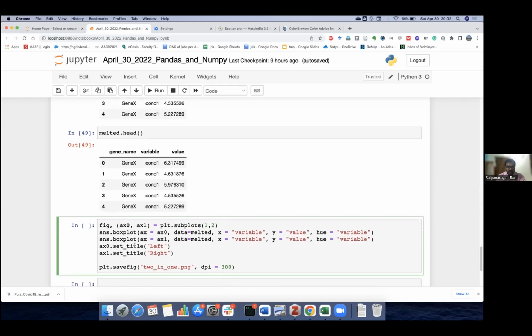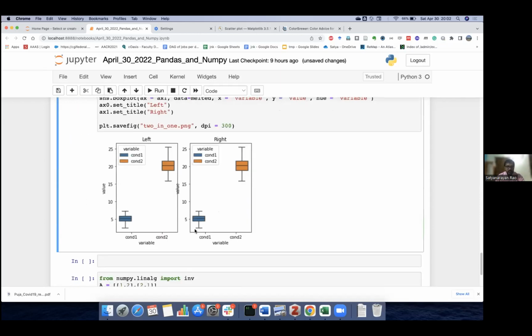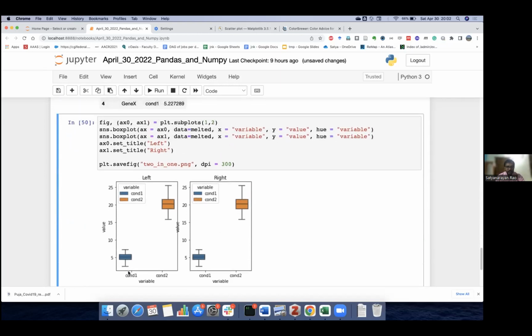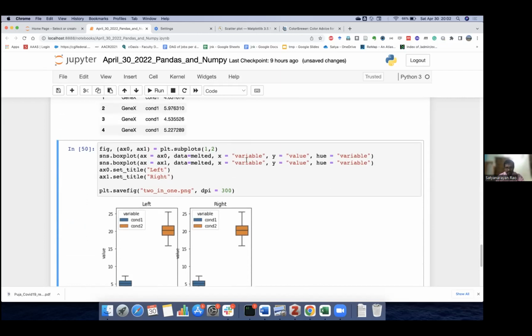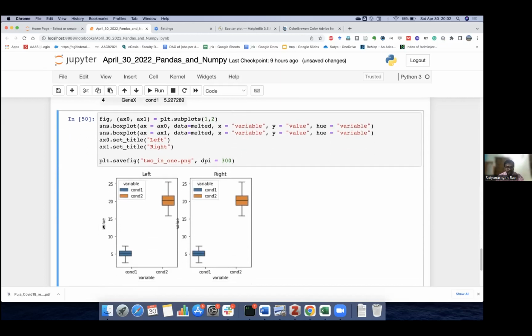So what I'm doing right now is just putting the same thing in both the panels. When I run this, what is happening here is you are having this condition 1 and condition 2, and then X is basically the variable, as you said here, right? And Y is the value, and then you are having the data plotted very nicely.